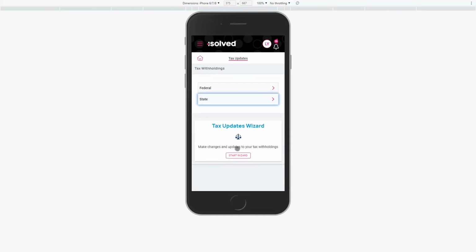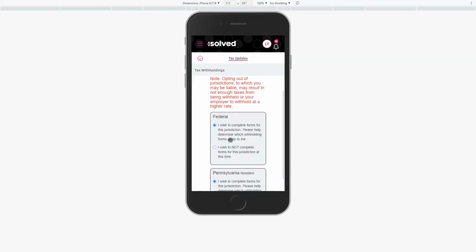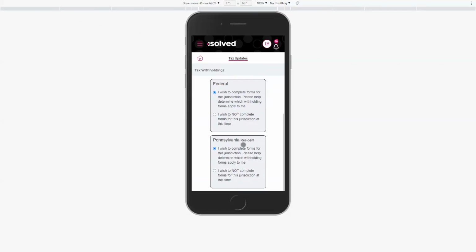Now, if the employee wishes to update their tax information, whether it's federal or state, they can hit the Start Wizard option, and the system will walk them through a user-friendly experience, updating their tax information in the form of a wizard. In this case, it will give them the option to update either the federal or state. The reason the system knows that it's Pennsylvania is based upon the employee's address that is loaded into the system. The system will automatically identify the appropriate state level form based upon the residential location of that employee.